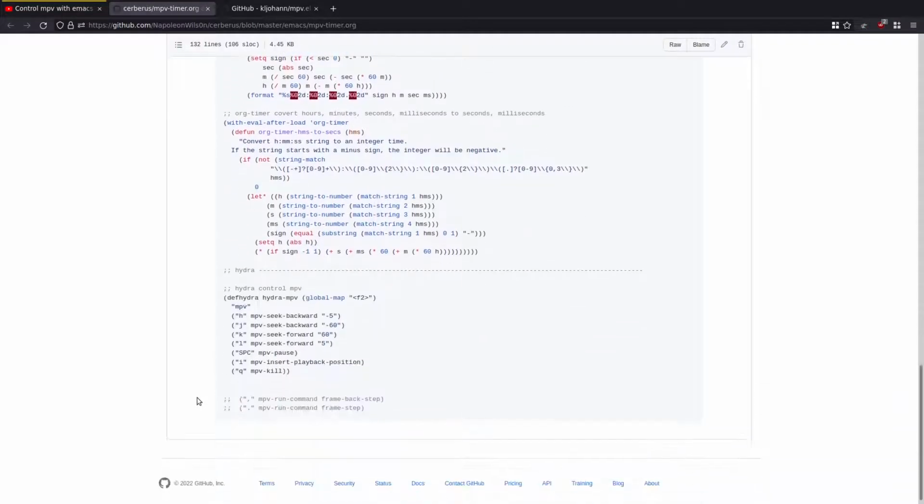And basically what this does is sets it up so that Emacs can control mpv to the millisecond, and we basically define an mpv mode using Hydra so that we can control mpv and seek in the video.